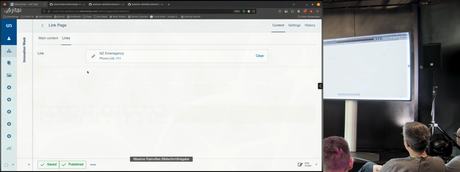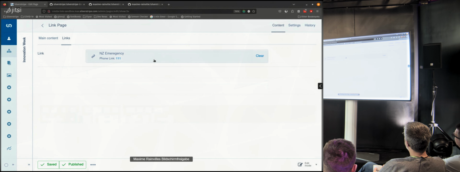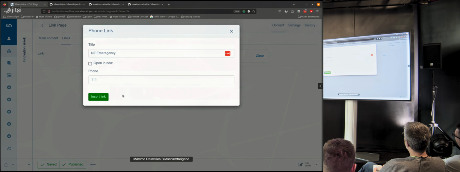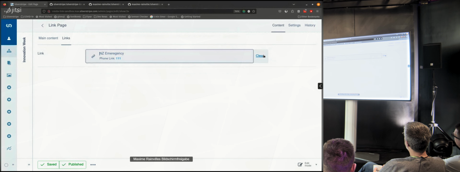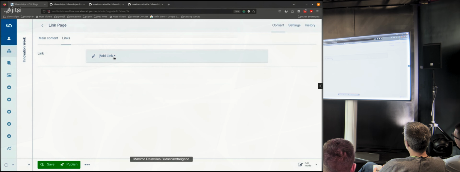The general idea is that you just have a data object called link, and you can extend it to create different link types. So here's what the link field looks like in practice. Right now we've got a phone link. You can click on it, edit it, and do things to it. You could clear it and decide to create a link to an external site, so let's just create a link to Google. That's a nice little widget for managing links.